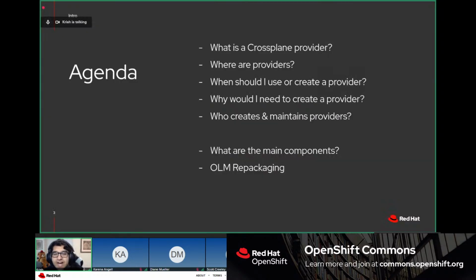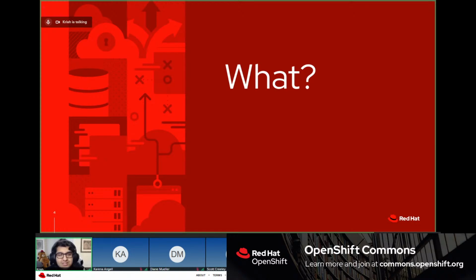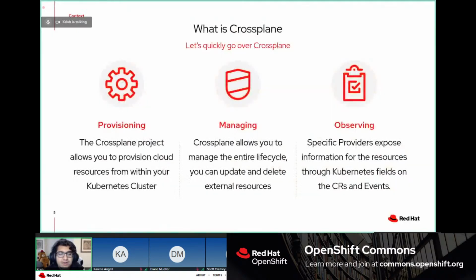Our agenda at a high level: we're basically going to go over the what, where, when, why, who for Crossplane providers, as well as then the how for OLM repackaging. In between there, we're going to go over the main components to help provide some more context for folks who aren't familiar with Crossplane. So let's start with the what. So what is Crossplane? Let's quickly go over the project at a high level.